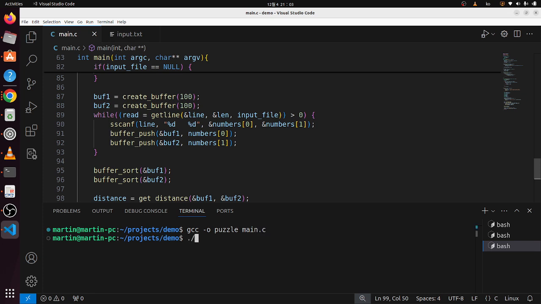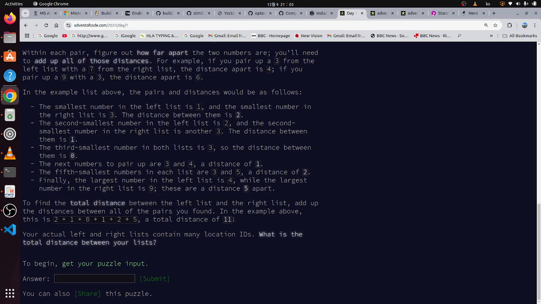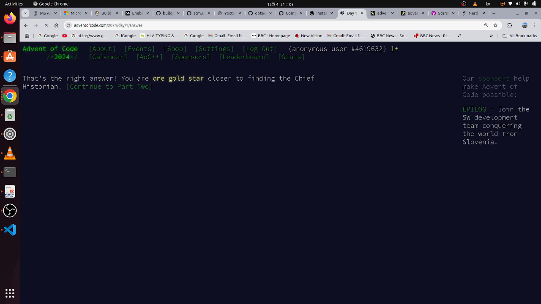Let's see. All right, so let's check whether this is correct. If it's not, we might have to do some debugging. All right, so this is the correct answer. We'll be right for part 2.